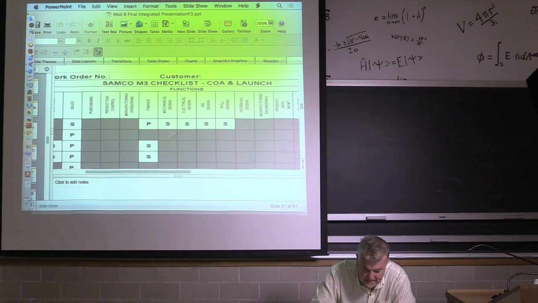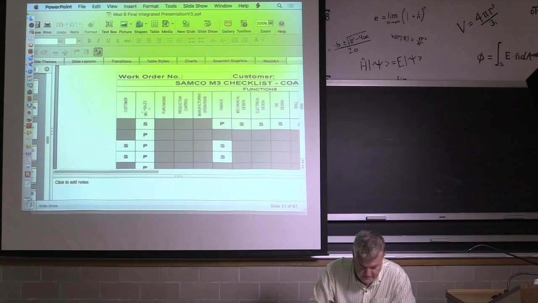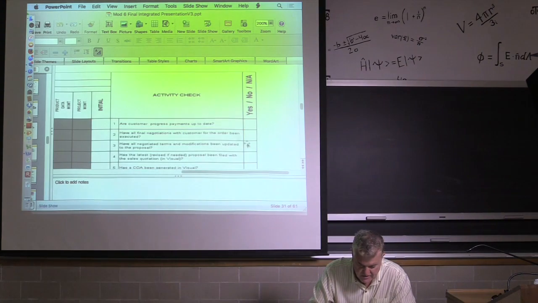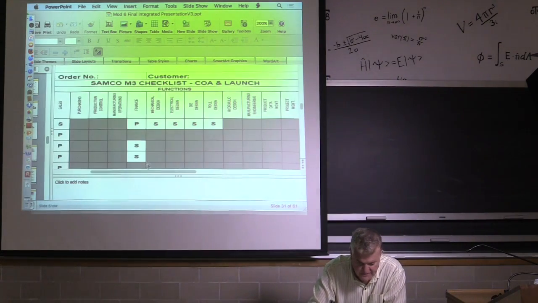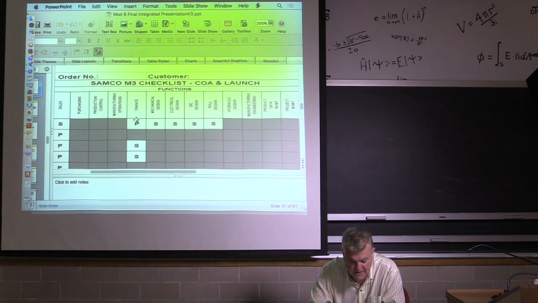Now, what P meant was, in this particular example for the M3 checklist, that this particular activity here, are customer progress payments up to date for M3? In other words, have you received a 25% down payment? The primary purpose, the primary person to define that is the finance department. Hey, have we received the money?